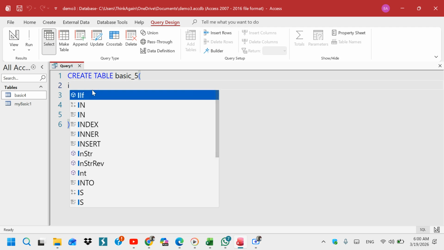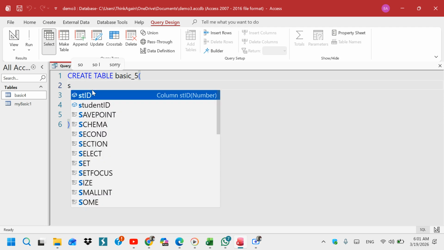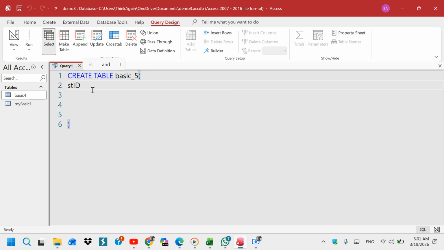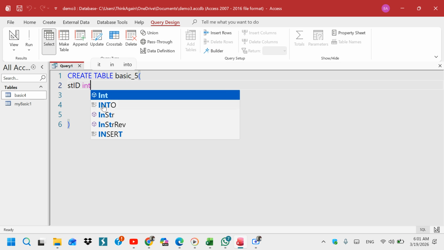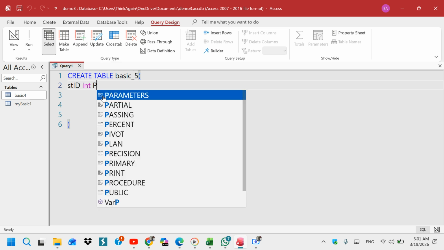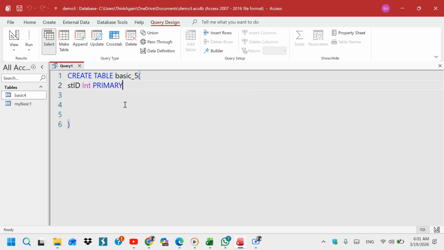Then you type the field. So let's make it student ID, SID. Then you bring the data type, integer. Then the constraint is a primary key. Then you bring your comma. Then you move to the next column.